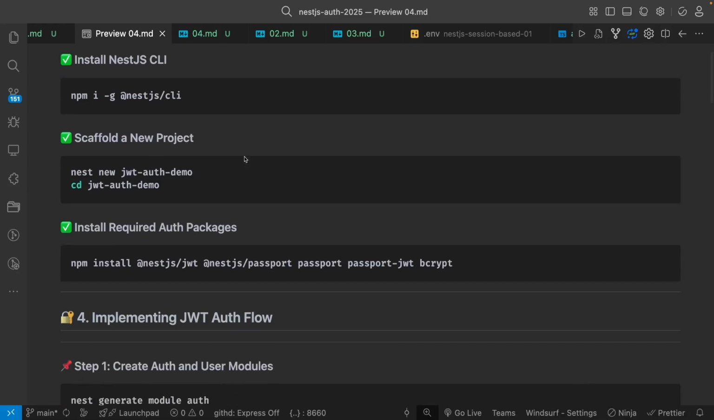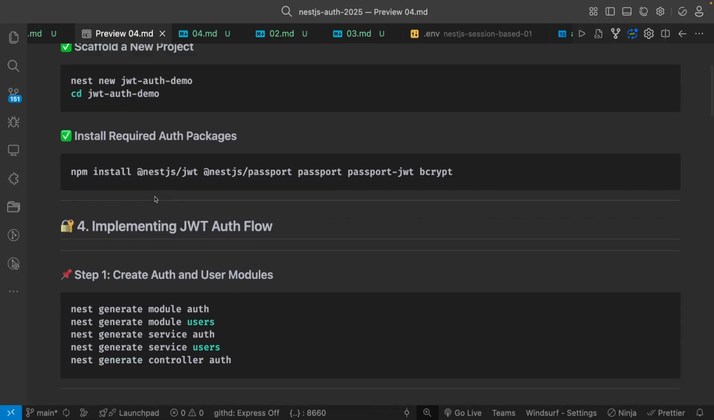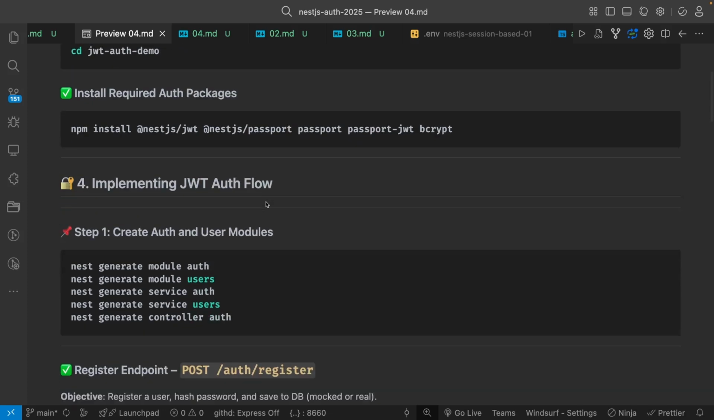So NestCLI, create a new app, and then install all the required dependencies. Dependencies means NestJS JWT, NestJS Passport, NestJS Passport JWT, and bcrypt. The important modules are NestJS JWT and NestJS Passport, because earlier in the Express we used to include lots of libraries, Passport, JWT and all, but now NestJS provides their own version of these libraries.